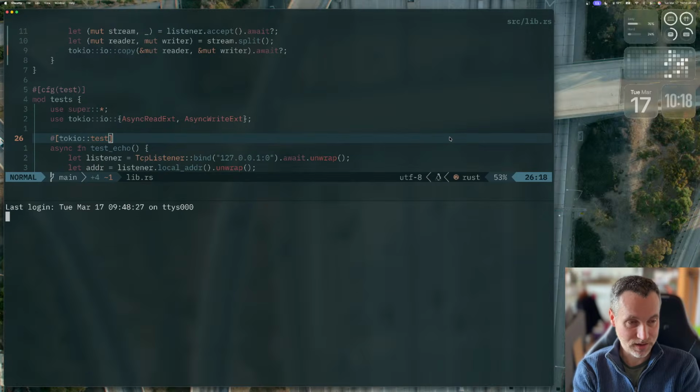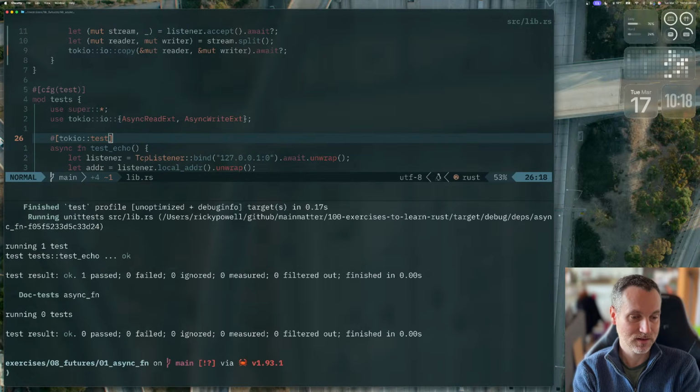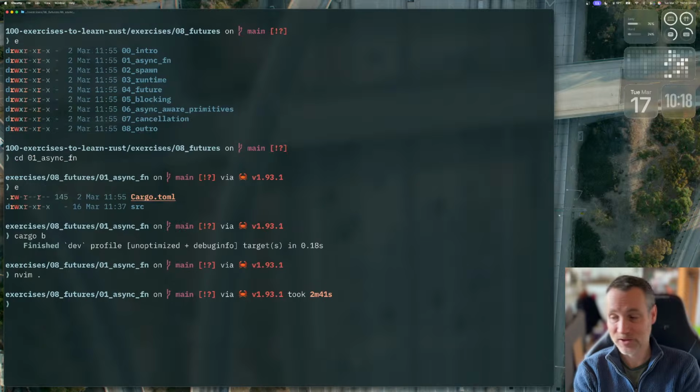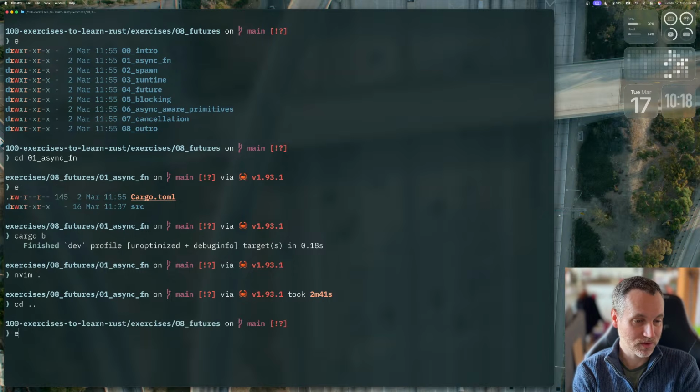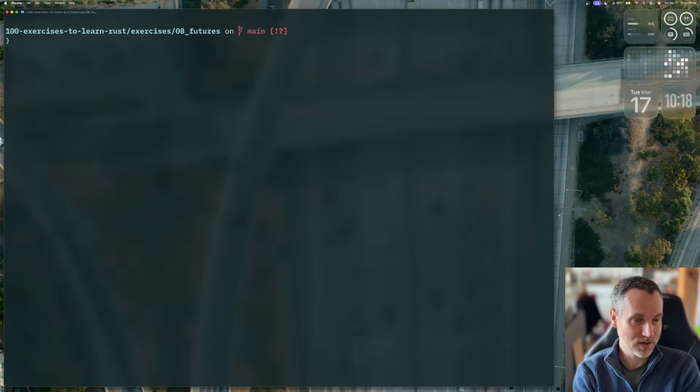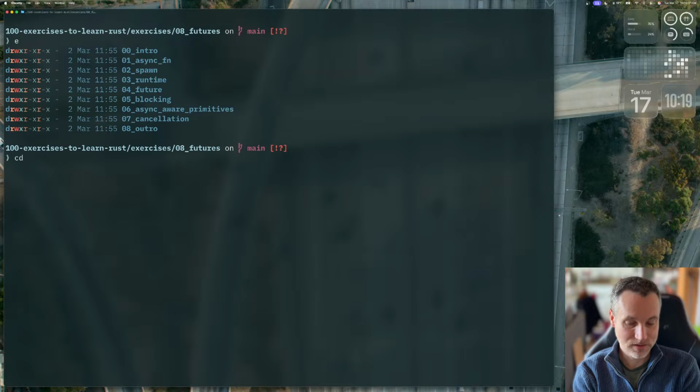So yeah, let's just double check that it runs. So cargo test. Okay, everything worked. And then we move on. So that's what we're going to do. Okay, so looks like we just did the first thing. Then let's do spawn. Let's see what we got there.